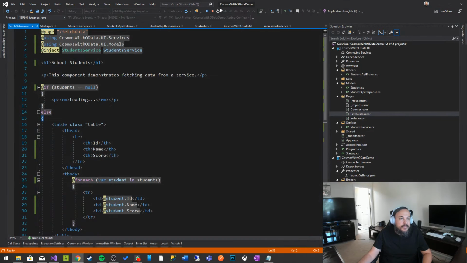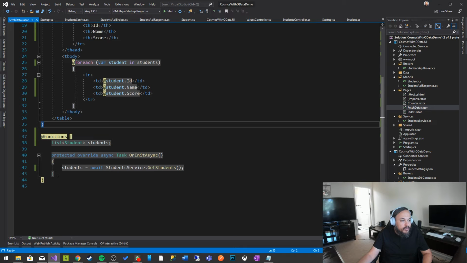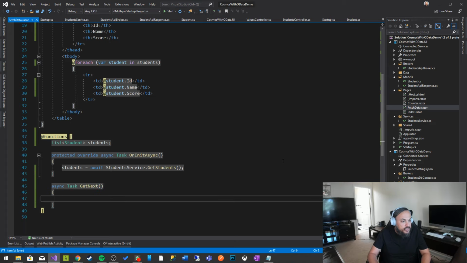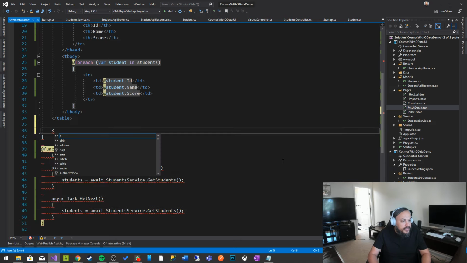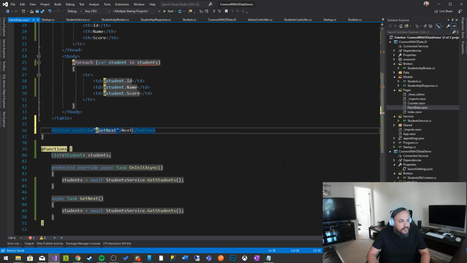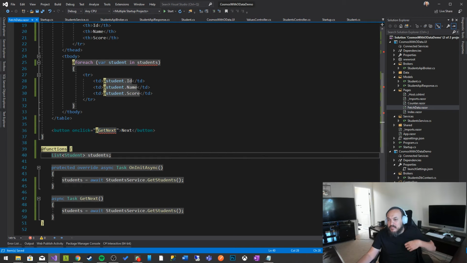So let's build a button in here to use OData to keep retrieving more things. So let's go here and say async Task GetNext, and it's pretty much doing the same thing. So it's students = await StudentsService.GetStudents, and hopefully this way, but we need a button that does that. So let's add a button in here, say button onclick. And then we want to call that function, so it's called GetNext. Something like that. And let's give that button a name like Next. Something in that realm, right?